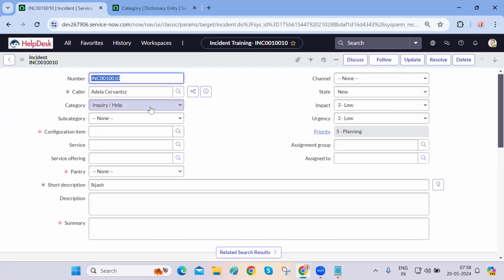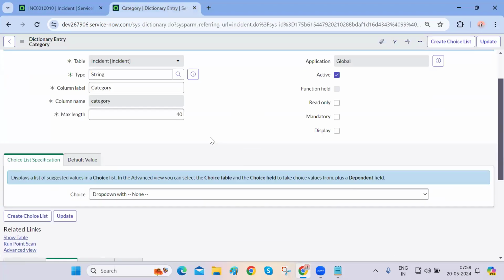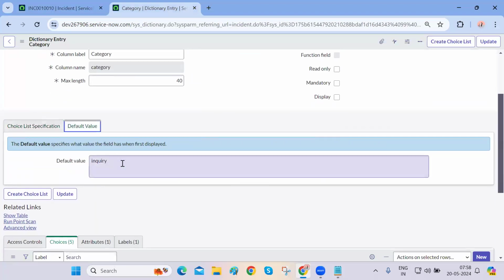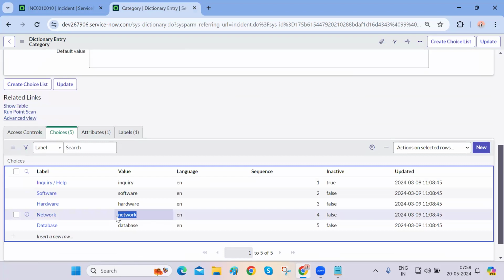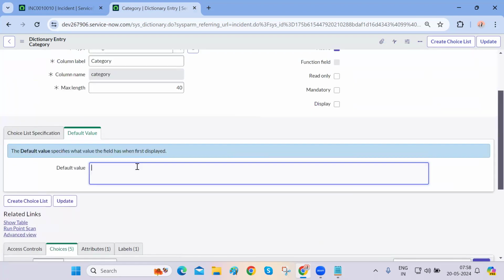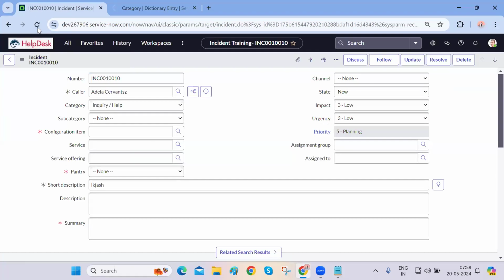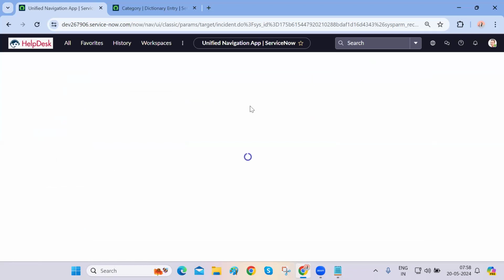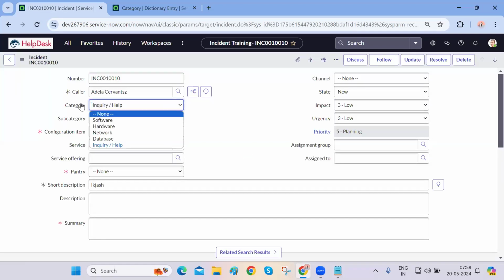So this is a new incident form. Okay, it is coming there. Okay, yeah. So in the default value, it was mentioned as inquiry and help. So try to remove this and give it a different default value. Let's say give it a default value of network, or don't even give it any default value. So now whenever you reload this form, you will see that inquiry slash help was actually made disabled.